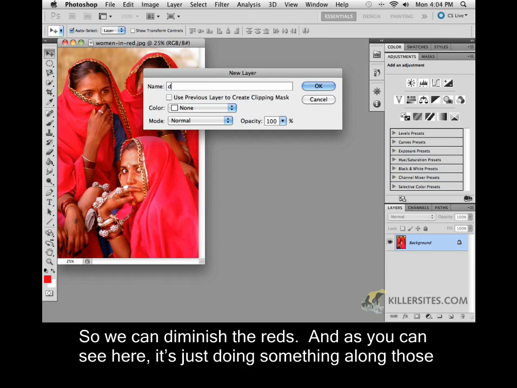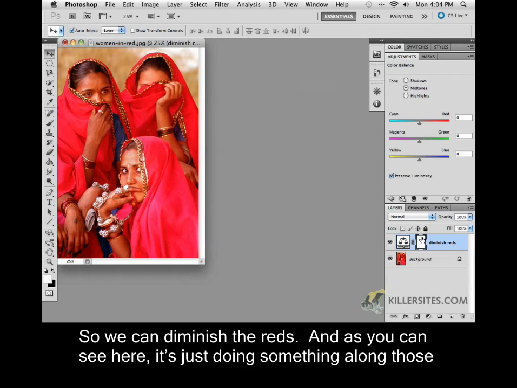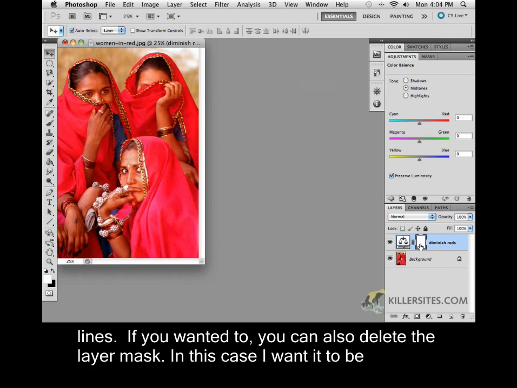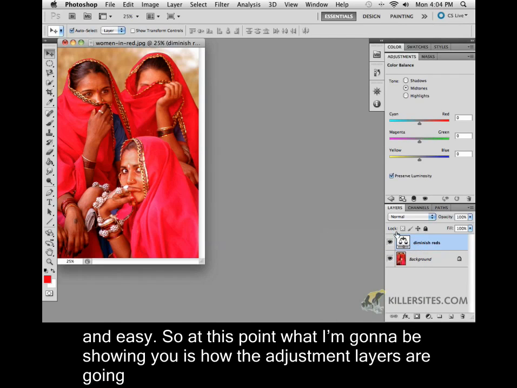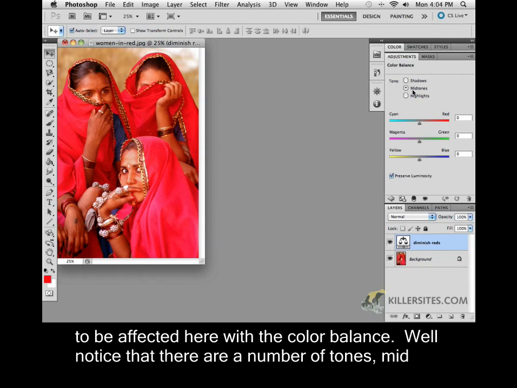So we can diminish the reds. And as you can see here, it's just doing something along those lines. If you wanted to, you can also delete the layer mask. In this case, I want it to be affecting everything. So you can just right click on that and say delete layer mask. Nice and easy. So at this point, what I'm going to be showing you is how the adjustment layers are going to be affected here with the color balance.